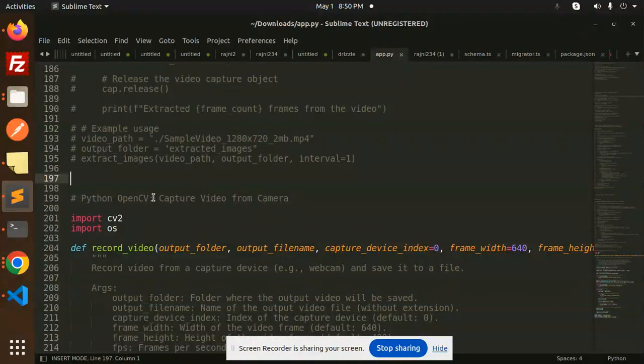In the next video, we are going to learn about capturing video from the camera. Here we are going to capture the video from the camera, like recording, recording the video from our capture device. We are going to record the webcam and save that file into the folder.